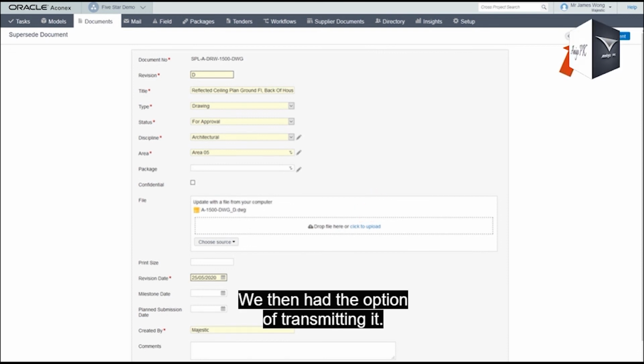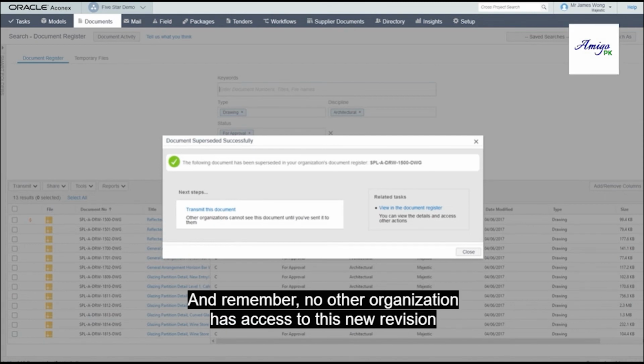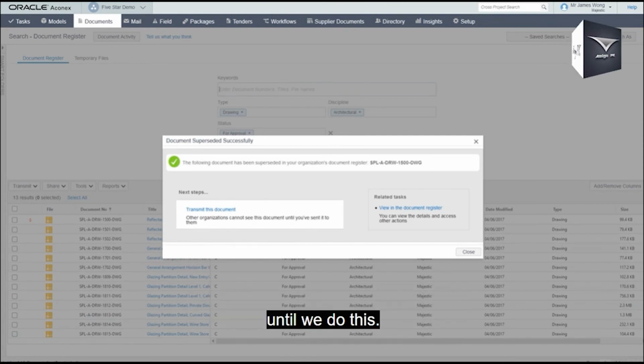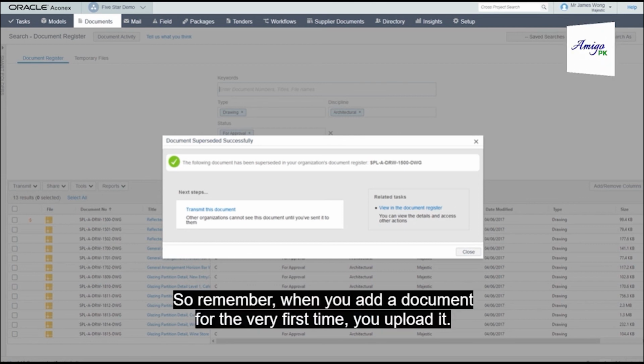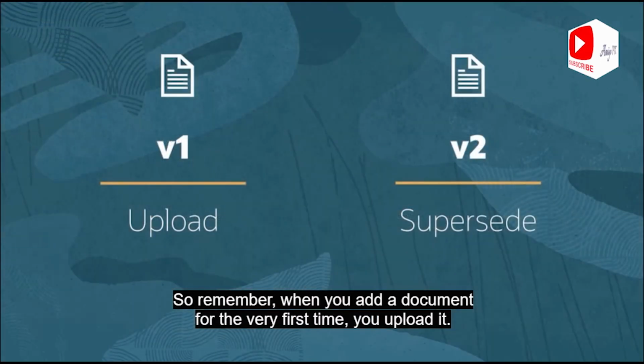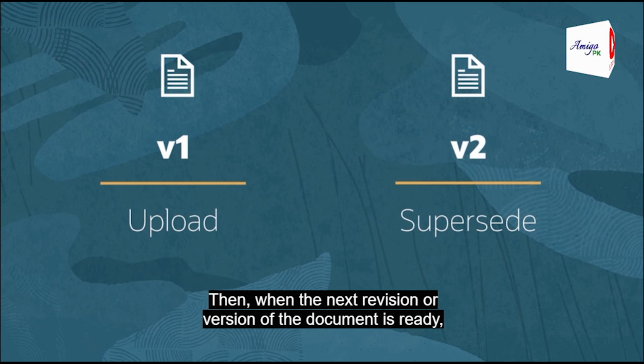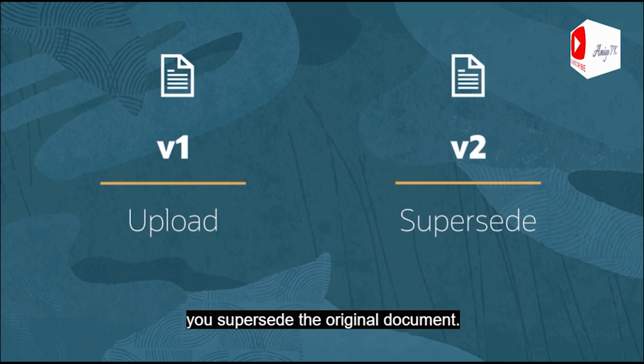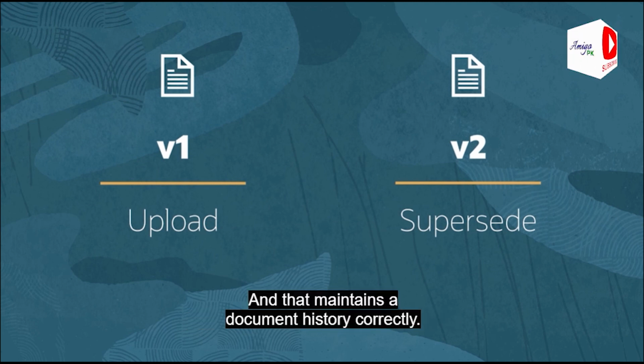We then have the option of transmitting it, and remember, no other organisation has access to this new revision until we do this. So, remember, when you add a document for the very first time, you upload it. Then, when the next revision or version of the document is ready, you supersede the original document, and that maintains the document history correctly.